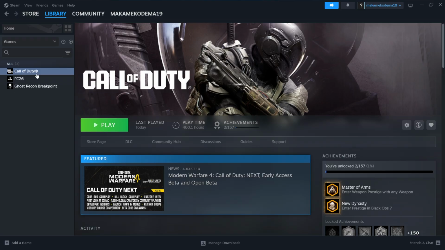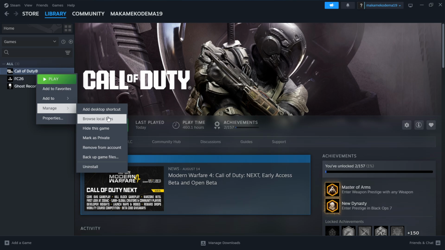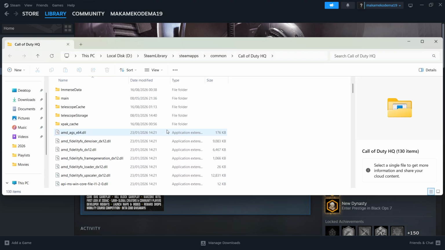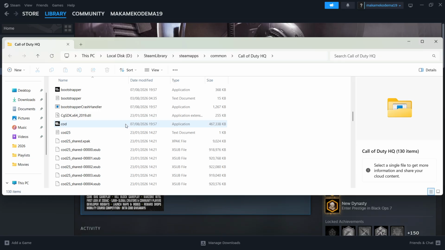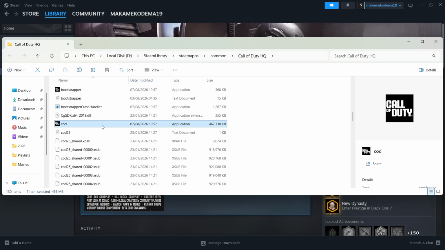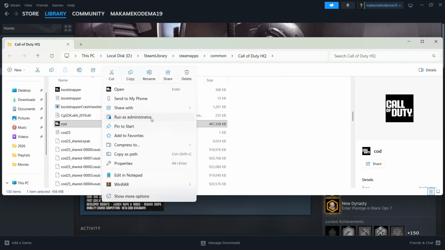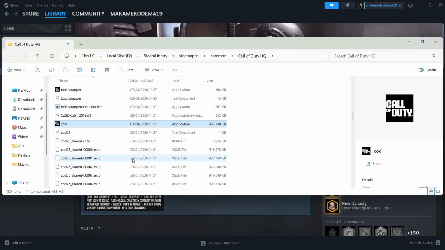So for my case, I'll go for Call of Duty and I'll right click and go to manage and browse local files. If I go to browse local files, I'm going to scroll down until I see the code. After I see the code, I'm going to right click and go to properties.